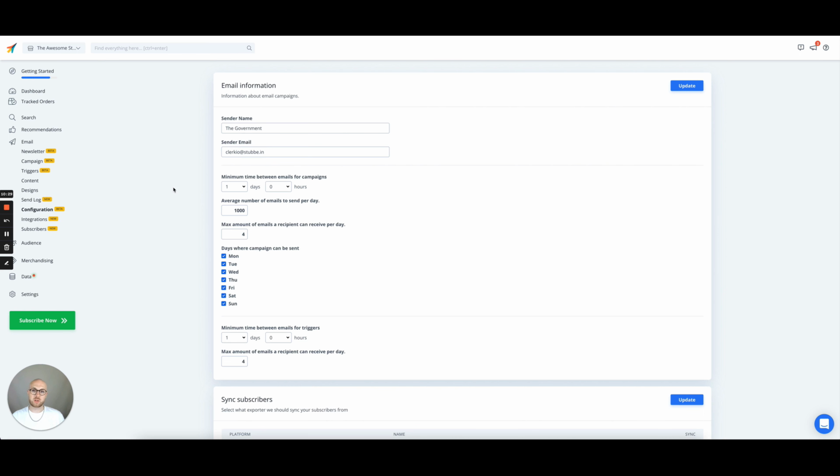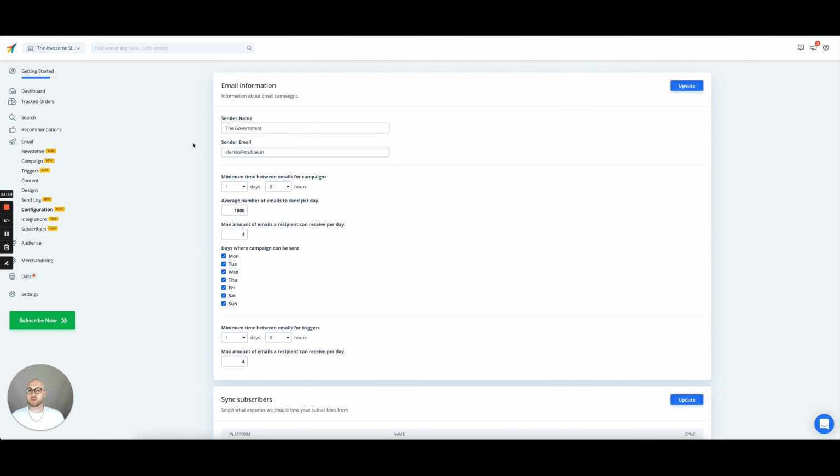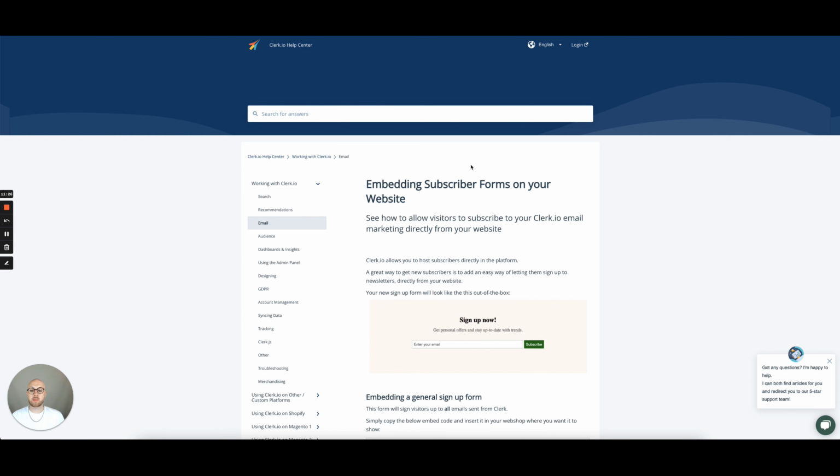Feeds with customers can also be used to send us subscribers. You simply need to look at our developer documentation under data feed specification, and there's a customer section. You just need to make sure that the subscribed option is set to true. You can also track all of your subscribers even if your email client is not supported. Simply head over to our help center and there is an article called Embedding Subscriber Forms on your website, and this will take you through the whole process.